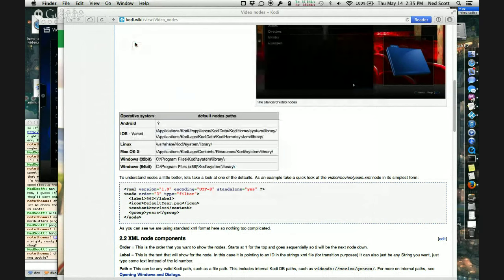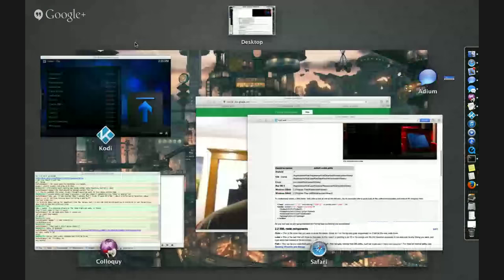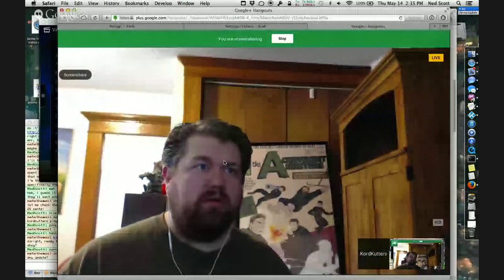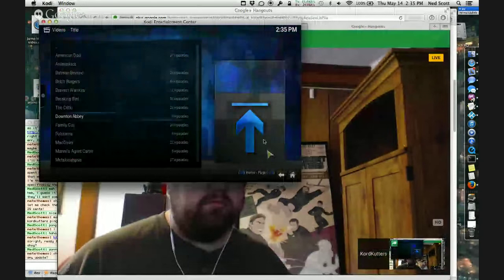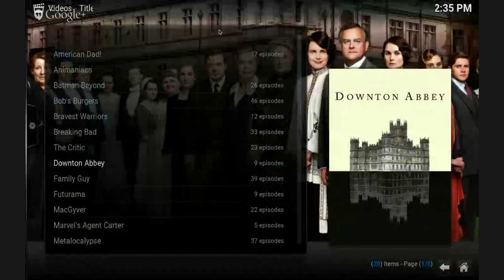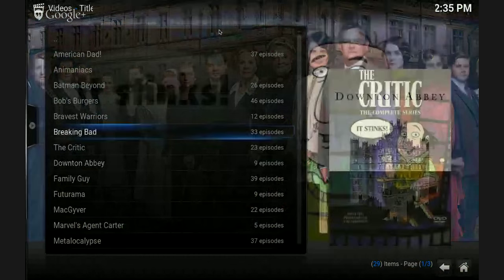This is one of the reasons why a lot of people don't know about this feature, because when it first came out, you had to actually edit XML files.